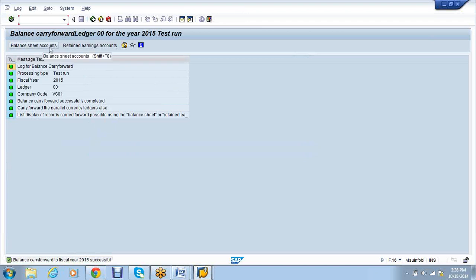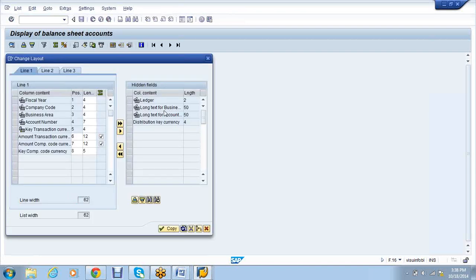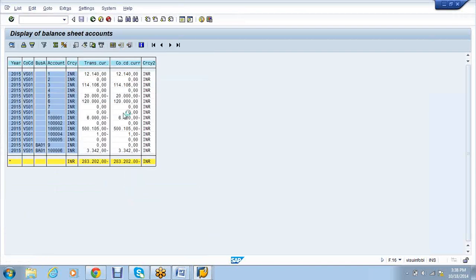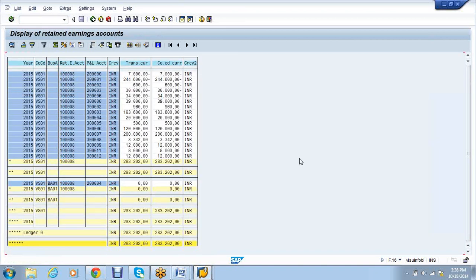So balance sheet accounts, this is all your balance sheet. If you want to change the layout also, you can. There's nothing much, no additional fields here, so these are the fields. Then you get retained earnings. Retained earnings account in the sense all your P&L transactions. All these are relevant P&L accounts, and that is my retained earnings account.